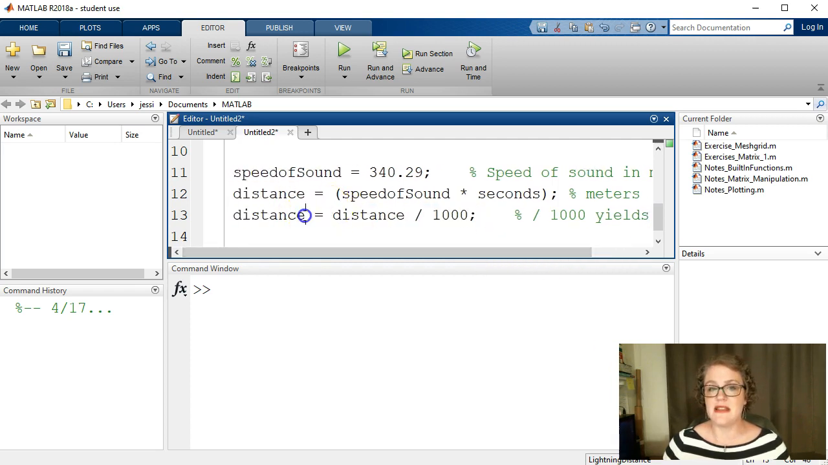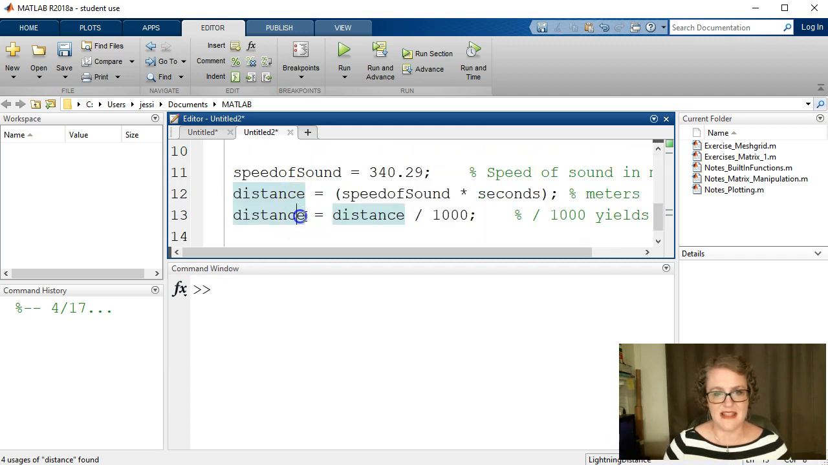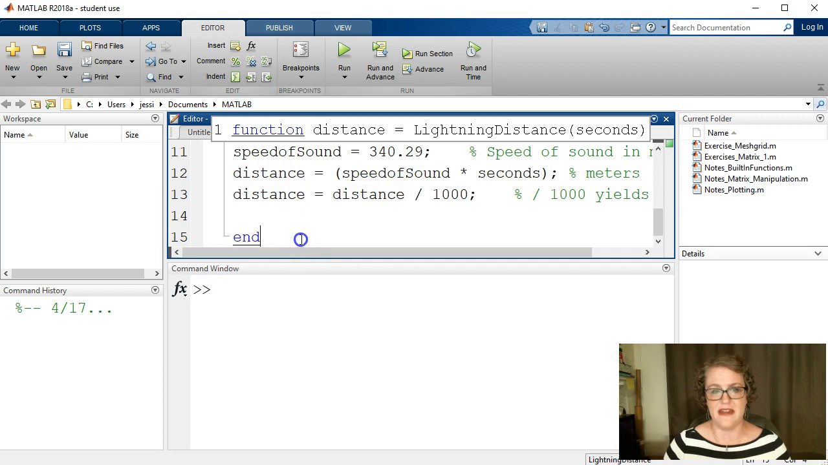Notice I'm using this variable distance, and that was the same one from the definition line. That tells MATLAB that whatever value is contained in this variable at the end of the function is what you send back to the user. And you can see that that's the last command before this word end.